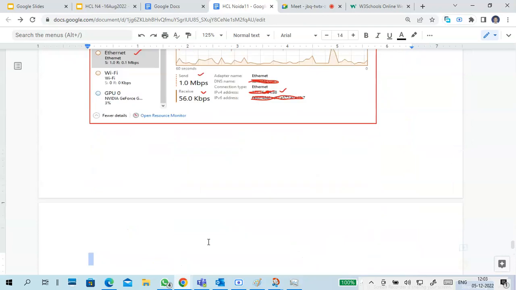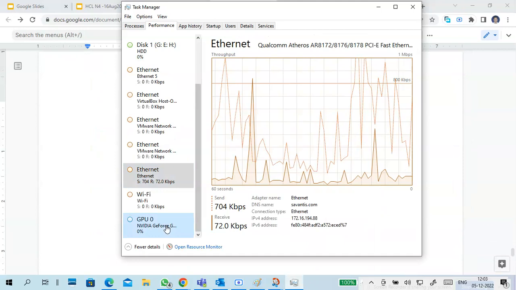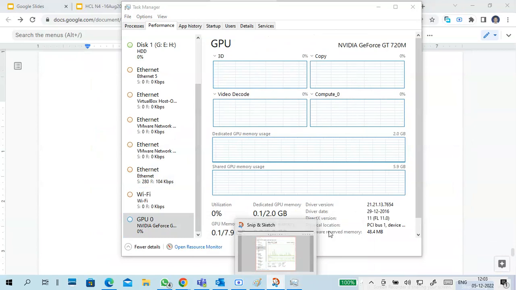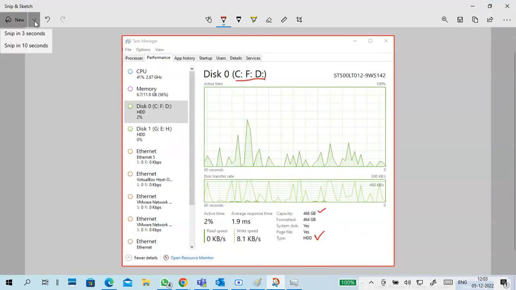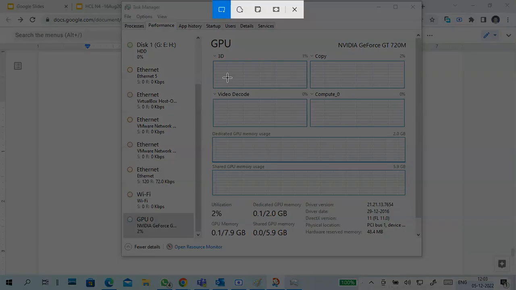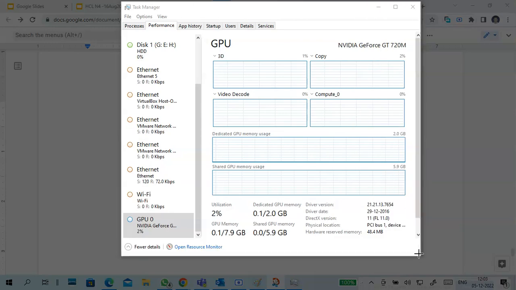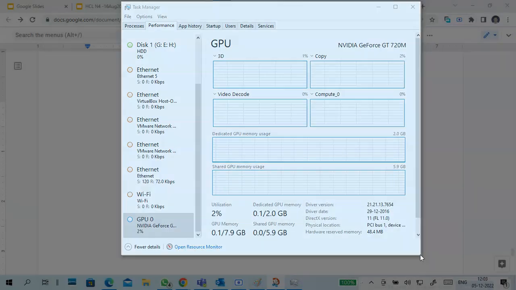Okay. Last one. What is the last one? Graphic card. So this is my graphic card. You ask something about two IP addresses kind of stuff.